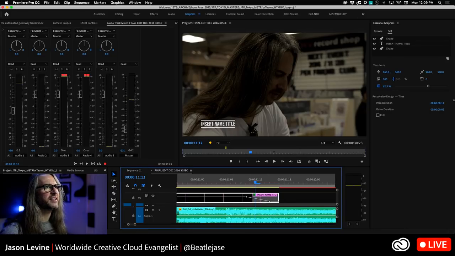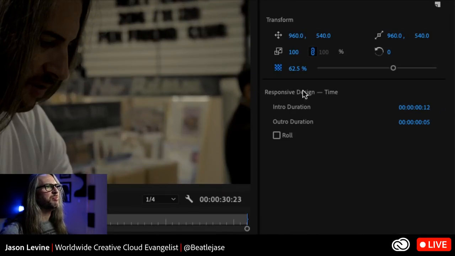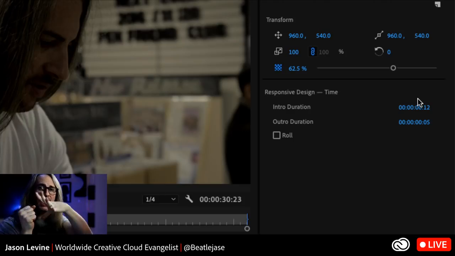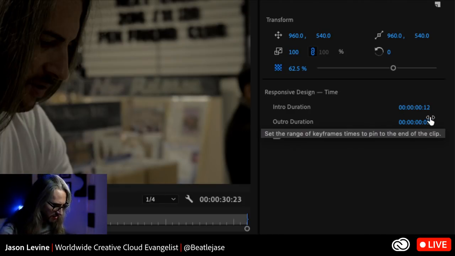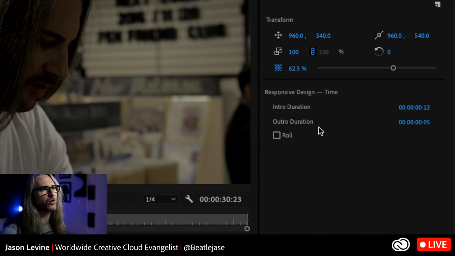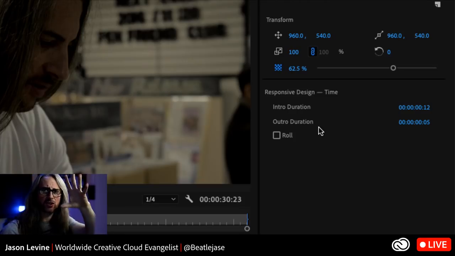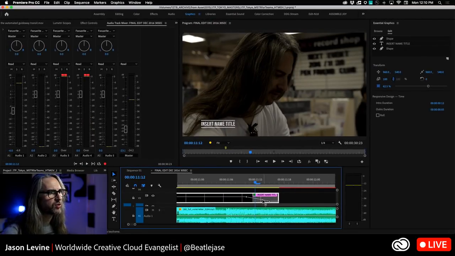So when we select this, when we see responsive design time, what this is telling us is that it's going to protect the animation of how it flies that lower third on over 12 frames. It will always be 12 frames. And the outro duration, when it doesn't actually fly off as much as it looks like it just shrinks in size. I don't know if that's a scale keyframe or whatever. That will always be 5 frames. That's what these little gray sections represent.